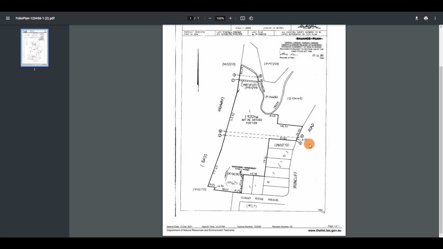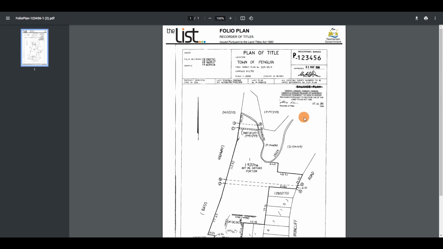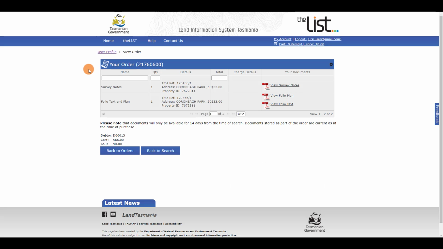Use the back button in your browser to return to the other documents or print or save them. Please note that if you close your browser, you will need to log in to the LIST again and return to your account.